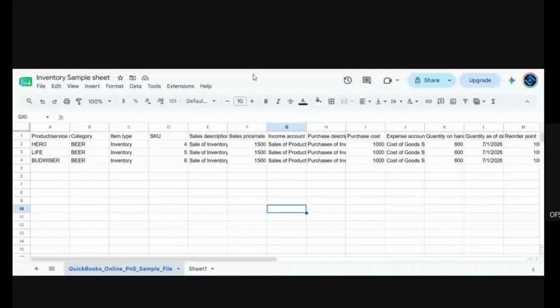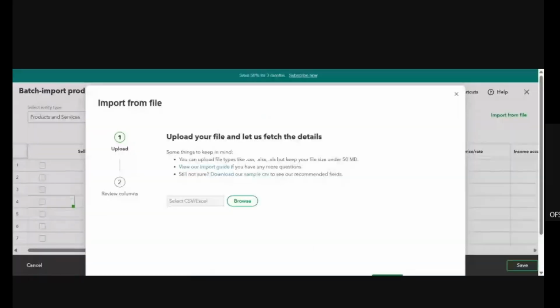So we've downloaded. So let's go back to QuickBooks and upload. I'm sharing the QuickBooks page. Confirm you can see it. Okay, so come to the QuickBooks page. Browse. This is our inventory sheet sample for QuickBooks.